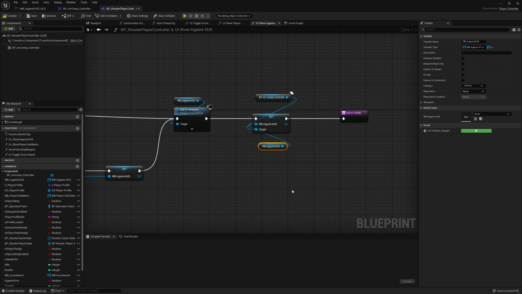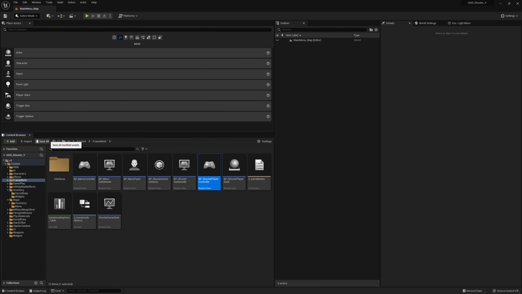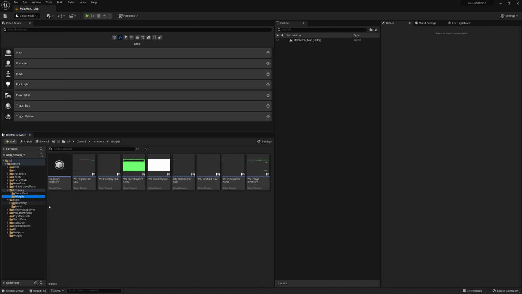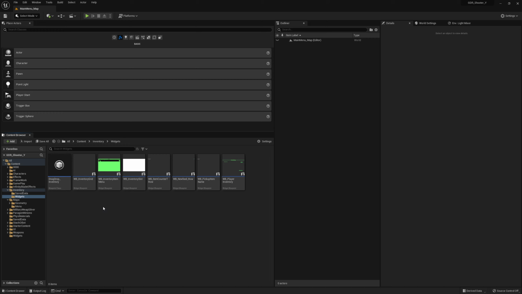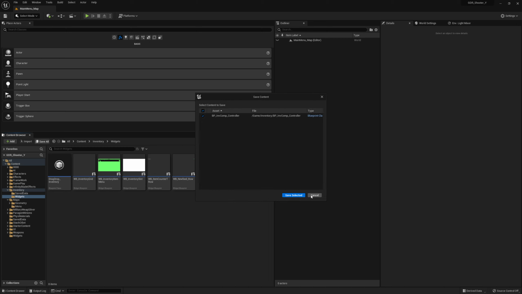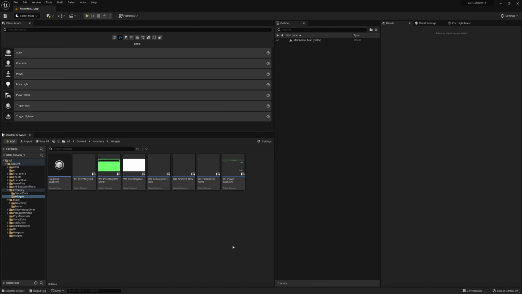So I think we have our HUD replaced and now we can make sure that everything is compiled and saved. And then go to our inventory widgets folder, grab the in-game HUD alt and simply delete it. So there's no asset references, so that should be good to go. And all of the events and functions that we simply deleted were handled by the interface, so those are picked up by the interface and handled on the new HUD. So this should pretty much work. Let's give it a little test and see how things go.